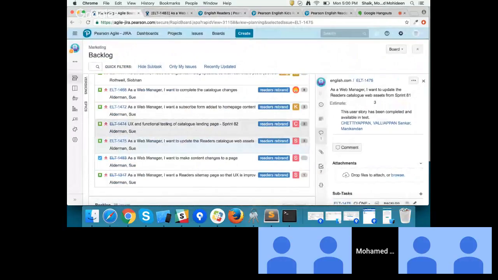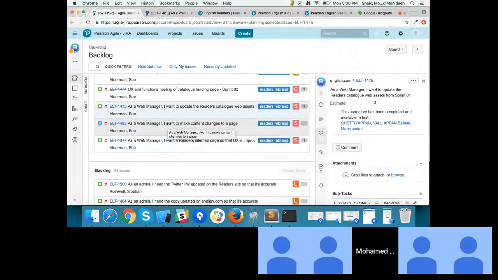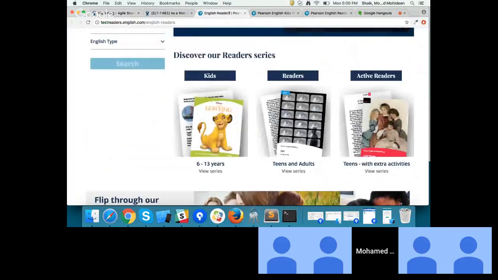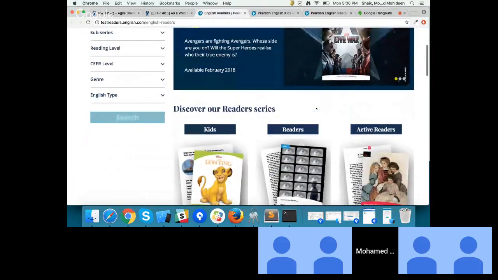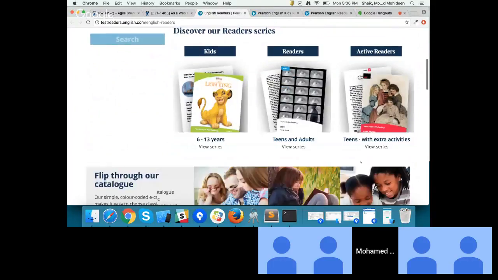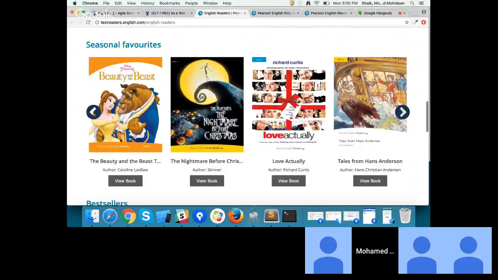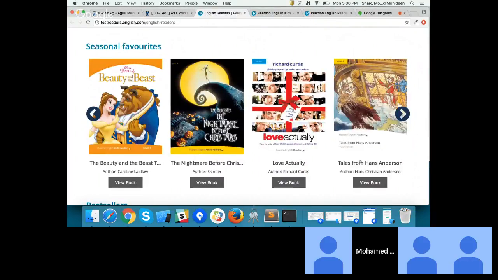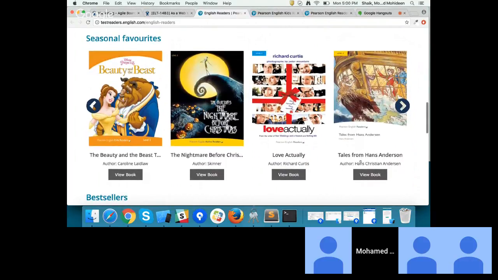Moving on to the next issue. Yes, sure. I just had one more question. On that page, the catalogue landing page, if you go down to the carousel that says seasonal reads, sorry, seasonal favorites. On this carousel, is it easy to change the order? No problem, easy issue. We can change it.